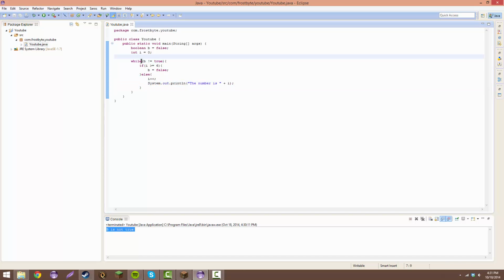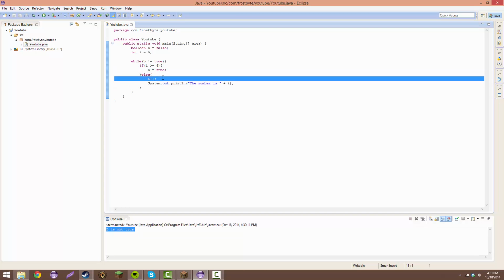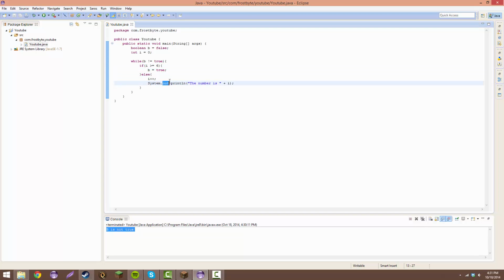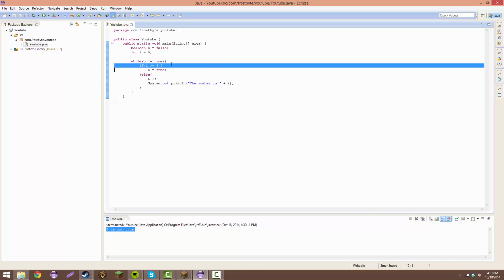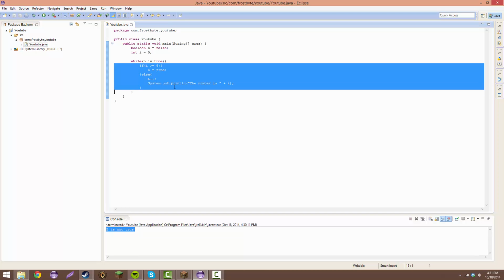So basically what this is going to do is that while b is not equal to true, it's going to check if i is greater than or equal to 6, and if i is greater than or equal to 6, then it's going to set b to true, actually. But if i is not greater than or equal to 6, then it's going to put i up one more number, and it's going to print out the number is, then i. So basically this is going to count up 1 through 5 inside the while loop.